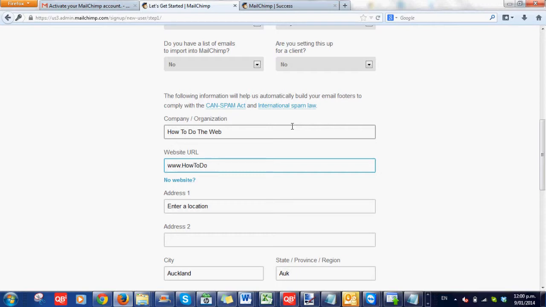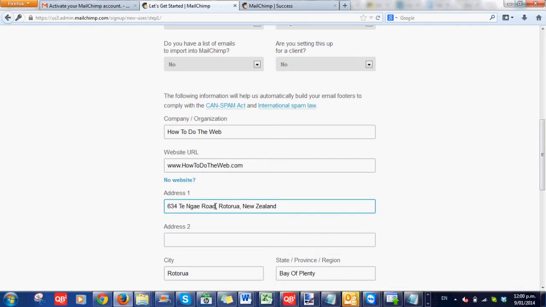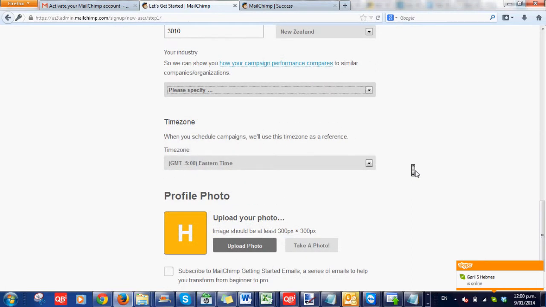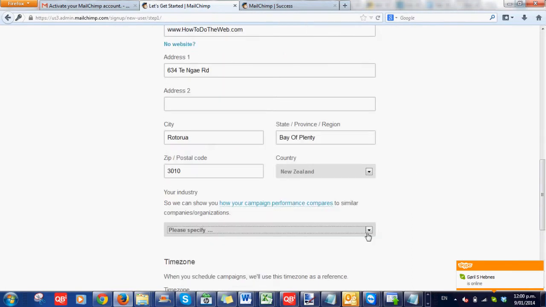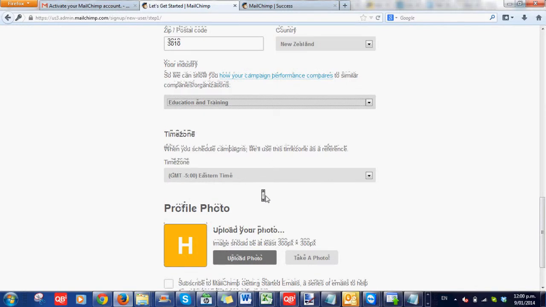www.howtodo. Now, you, of course, will be putting in your own information in here. It's going to automatically try and load in this for me, which I don't want it to do. It has put the information further down, so that's handy. Okay, so what industry are you in? Now, we're all going to be from different industries, those of us watching this. So you choose what you know. I'm education and training, obviously, because I'm all about training you guys how to use these cool tools.